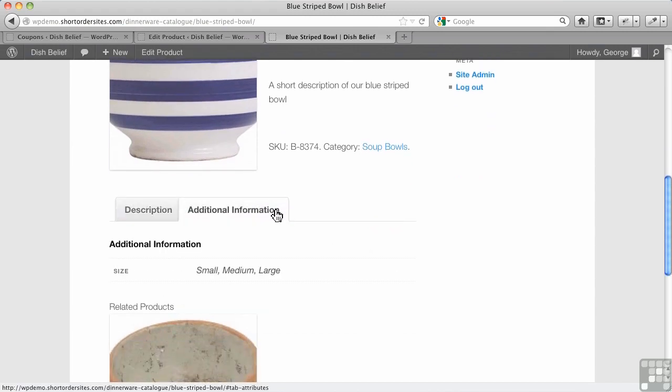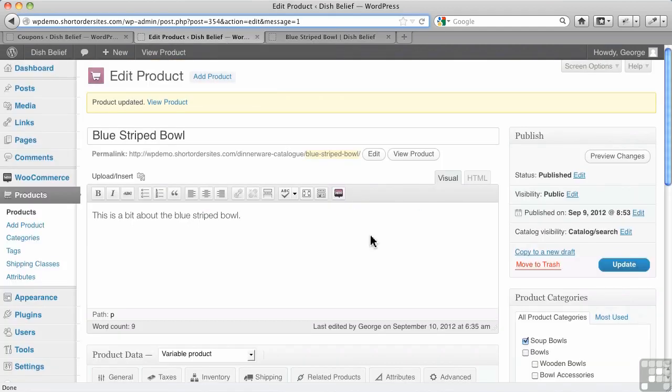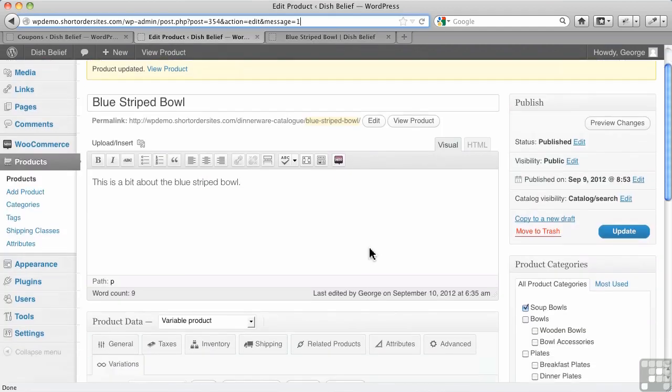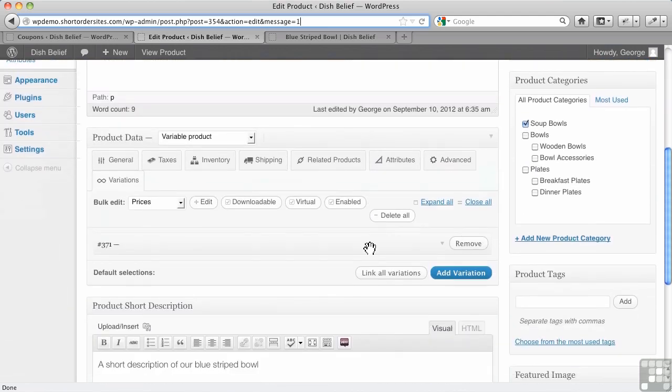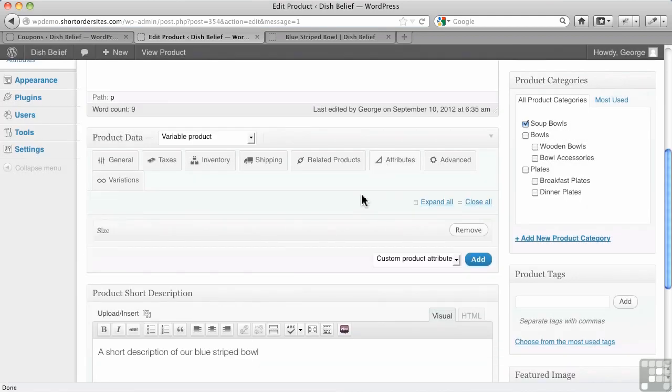There's my additional information, but that was the attribute I added. Now the price has disappeared, or at least the add to cart has disappeared. It says $10. This is where it can get very, very confusing. So what we're going to do is I'm going to remove this completely, and let's start again.